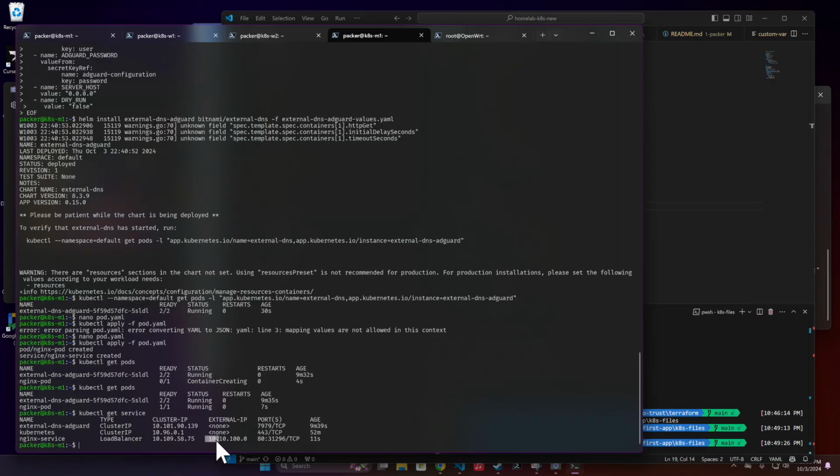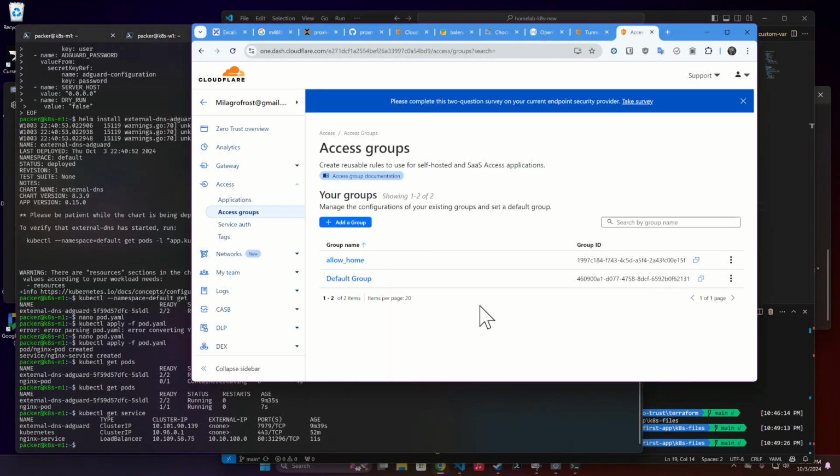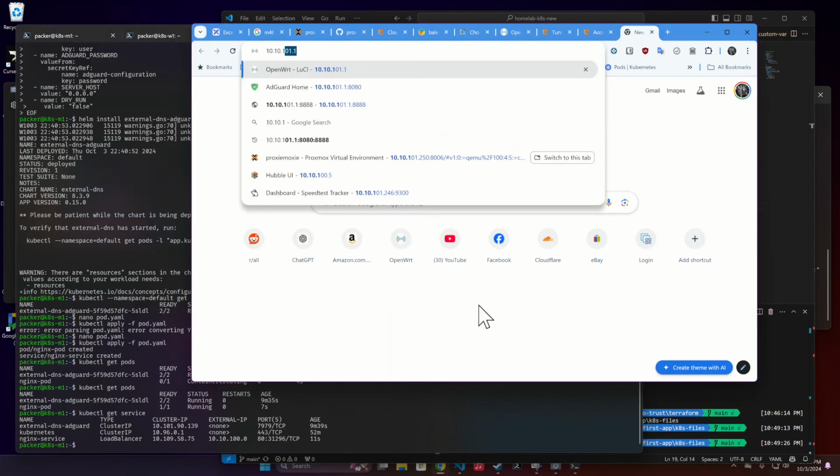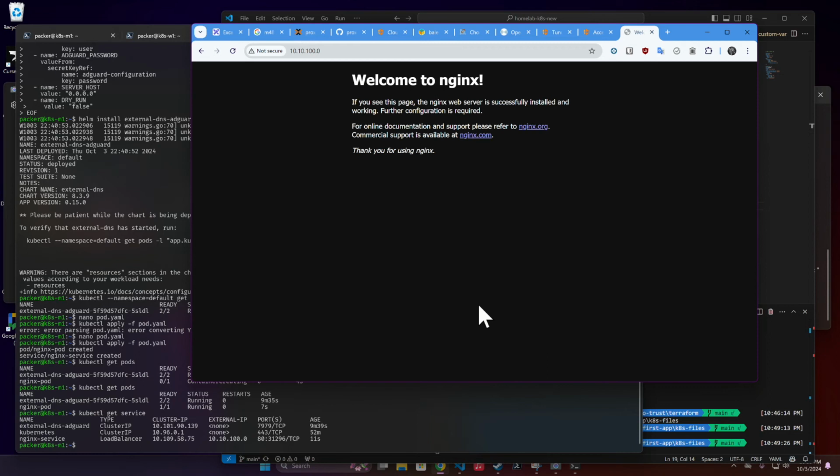We can see that it has an IP address from the load balancer pool of 10.10.100.0, and it's listening on port 80. So let's take a look here and see if we can access it. Yes, we can access that service from our desktop. So that means a couple of things. One, the CNI is working, the pod networking layer is working, and then that IP address is being advertised to the router, because otherwise my home network wouldn't know how to get to that IP address.